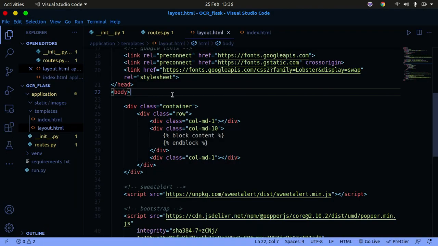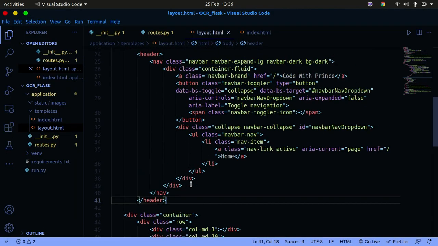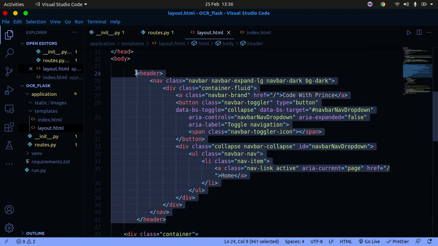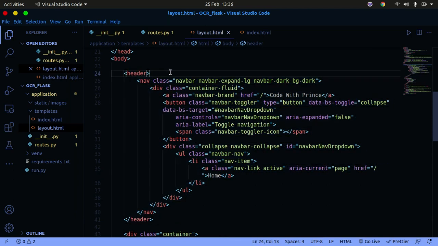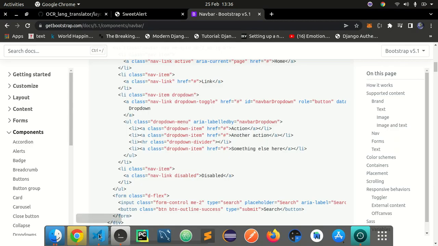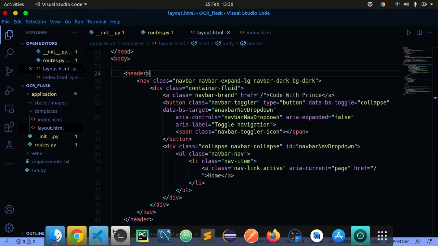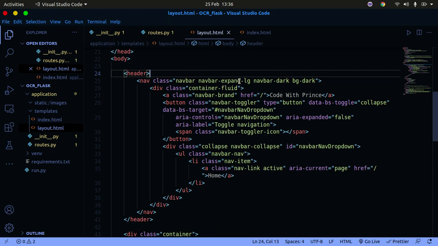So I'm simply going to go ahead and paste it. The link to this is in the description below. This is just a Bootstrap navigation bar, nothing complicated. So once I have this Bootstrap navigation bar, that's all I need to do. I need to first inherit this template before we can see these changes.